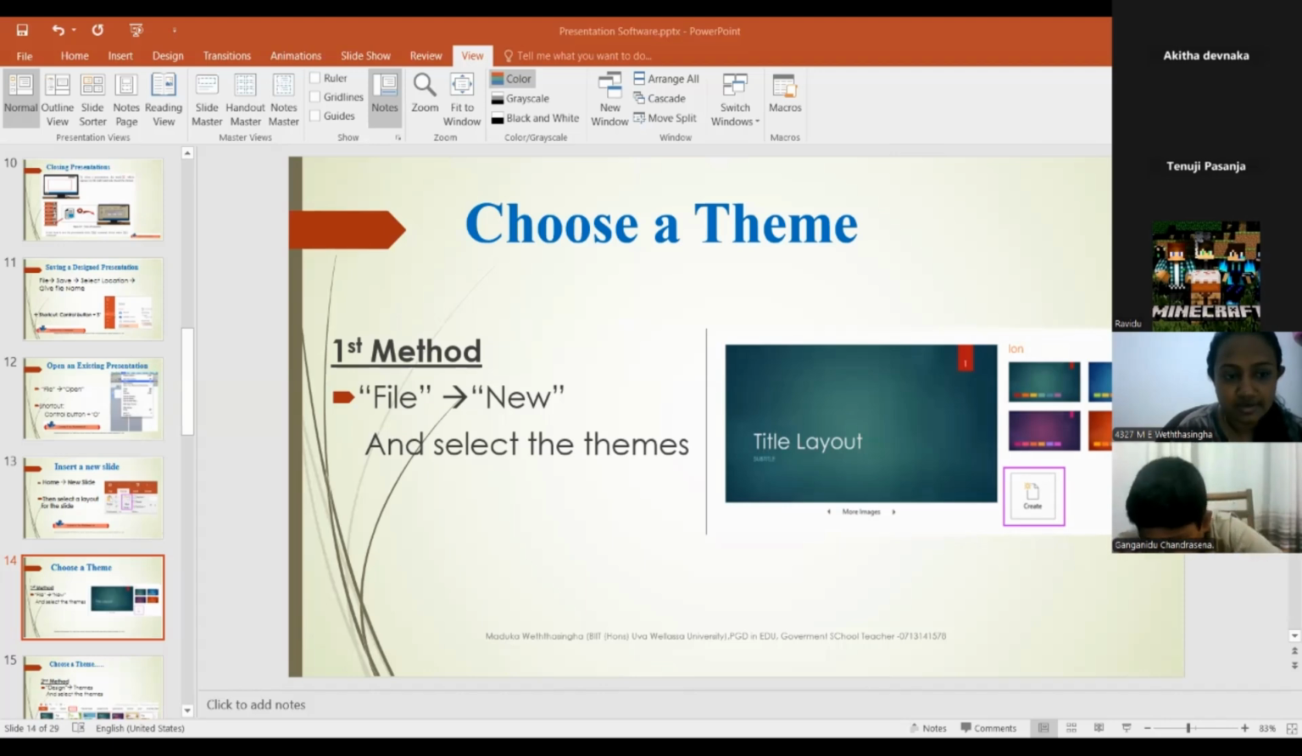Now, I am going to tell you how to close the presentation. You already know how to close the presentation. It's very easy. There is a cross in the right top corner. By clicking that cross, you can close the software. But if you didn't save the presentation, there is another block.